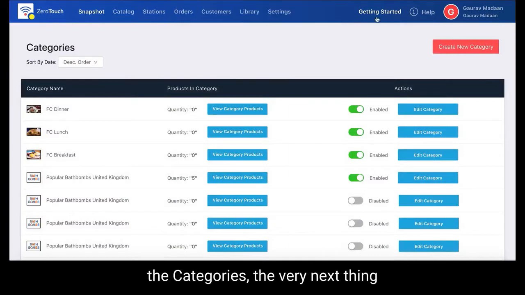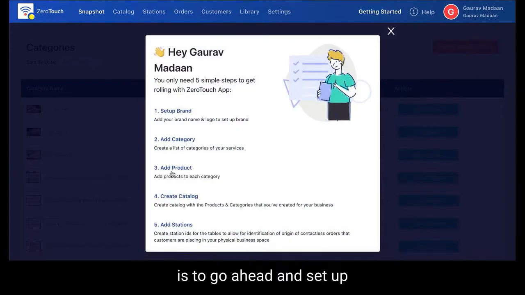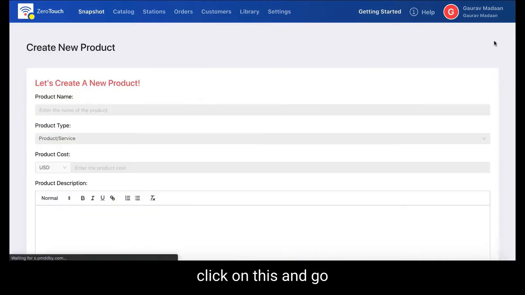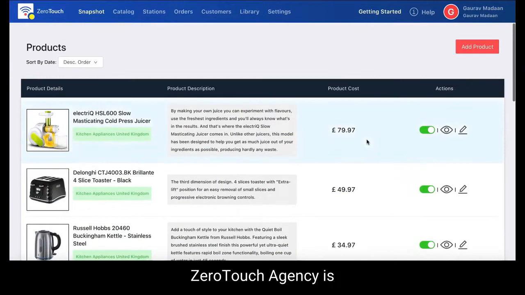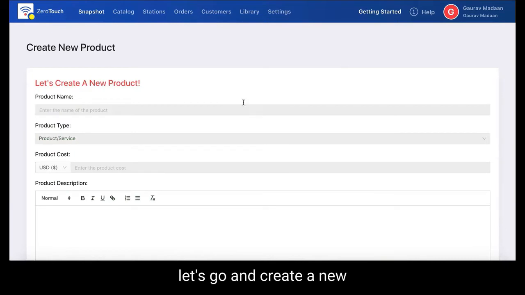Once we've set up the categories, the very next thing is to set up the products. We've already given the list of the categories, now we'll set up the products. I'll click on this and we'll add a new product. And just to let you know, Zerotouch Agency is multi-currency and also multi-language. So you can use any language of your preference, and you can also use any currency of your preference. Okay. So having said that, let's create a new product.